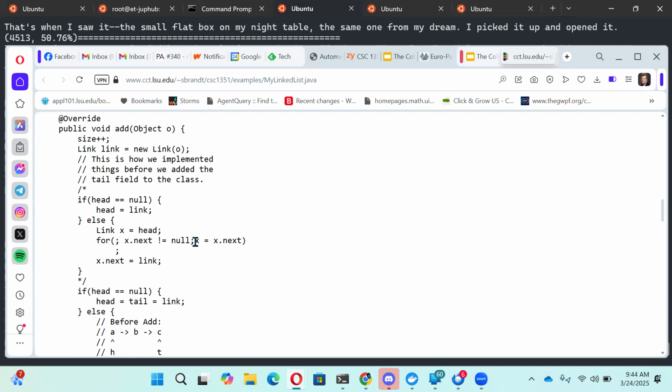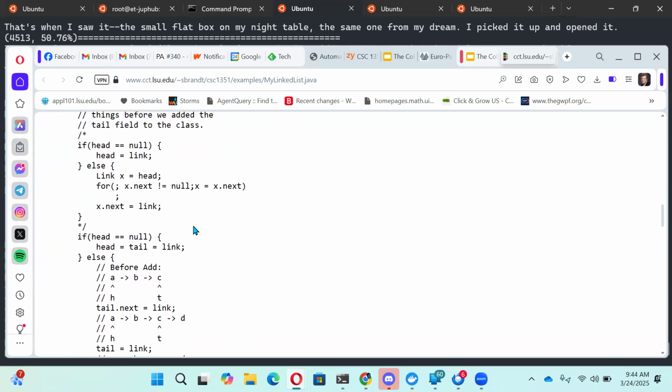Yes, Matthew. Well, even if I have the size, I still have to walk through the list to get to the end, right? So having the tail pointer gets me out of walking the list when I want to do an add. Yes, Vanik. Well, I declared a field variable on the class called tail. If I didn't declare it, then I wouldn't have it. So it's two choices on how you can implement this.